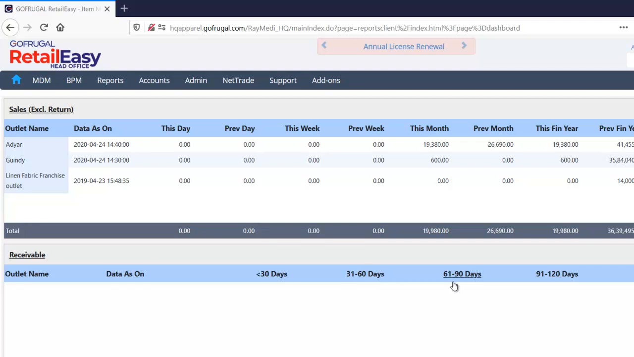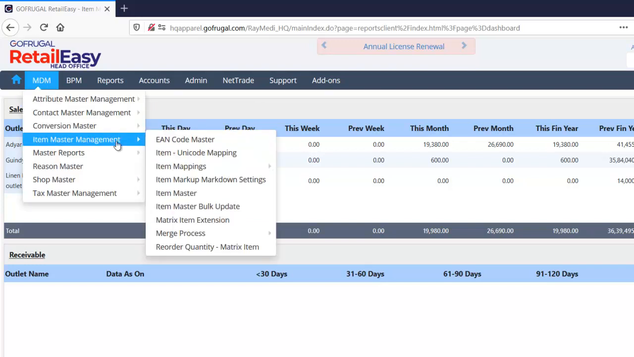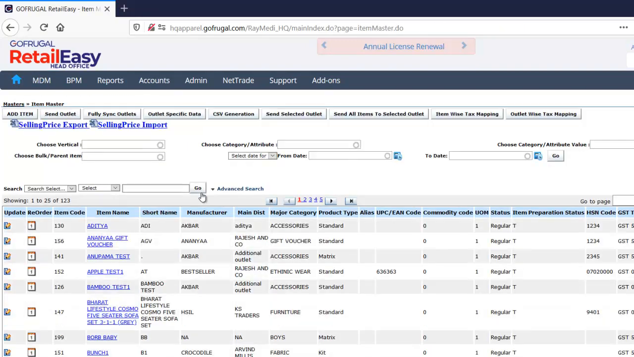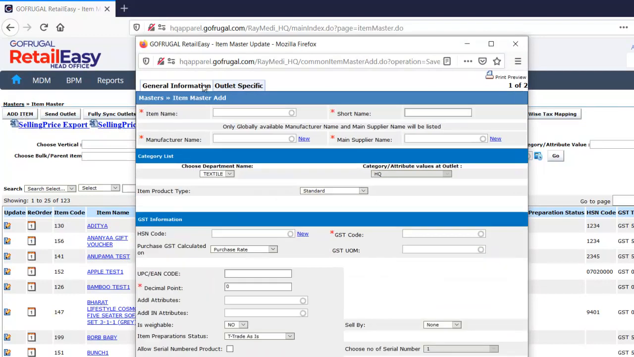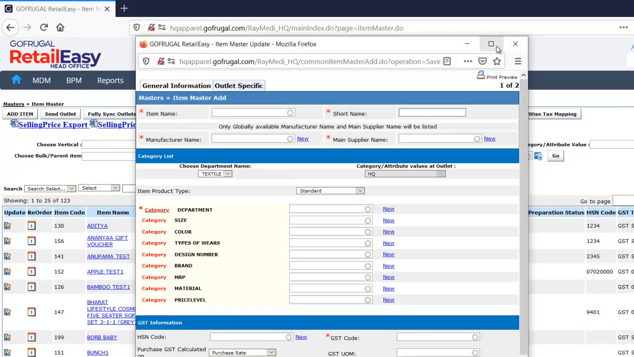Hi team, today we are going to see how to create a matrix item in HQ Apparel. For that we have to go to MDM, Item Master Management, Item Master. To create a new item, we have to press this Add Item key which is available at the top left. After pressing that, a new tab will be opened for item creation.